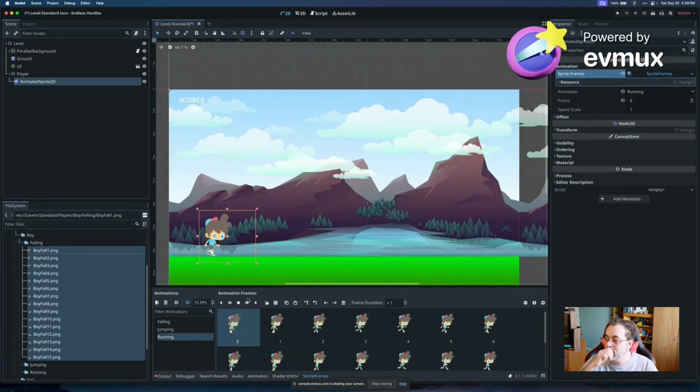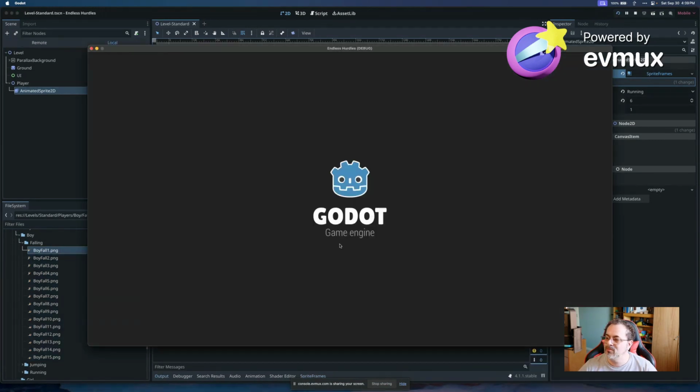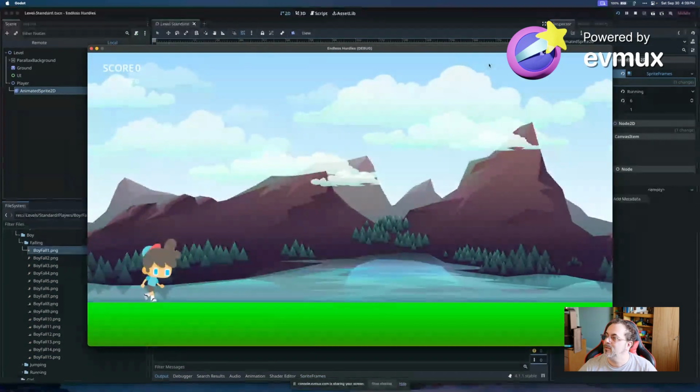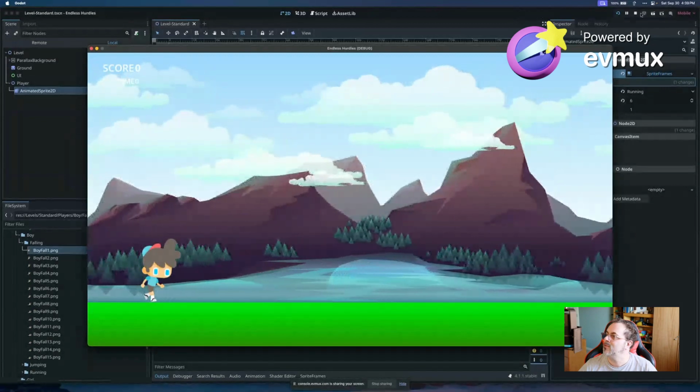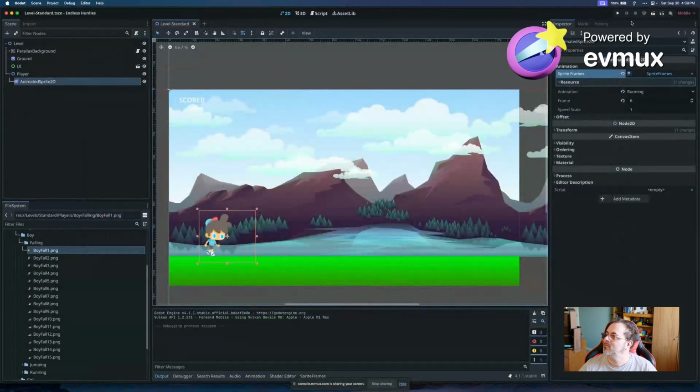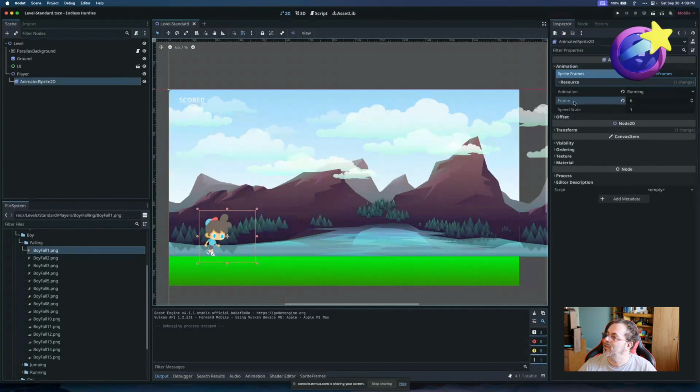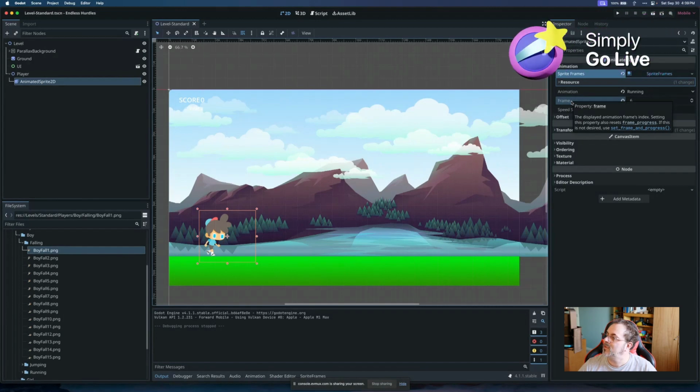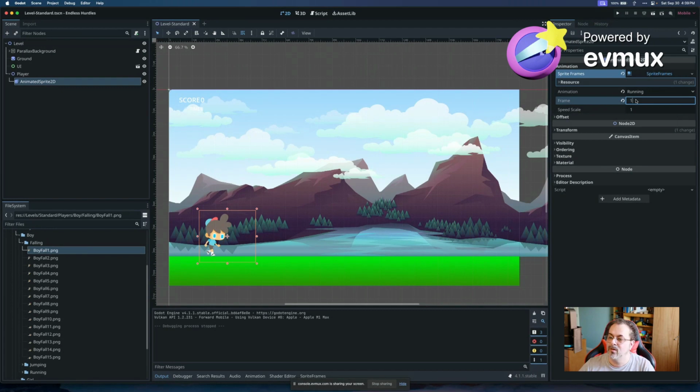Okay, now, fingers crossed, if I run this, it should by default look like, hopefully, he's running along the ground. No? Okay. So there is something else I need to do here. I've set up, let's see, what are these here? Displayed animation frames index, setting that property also resets. Okay, so if I set that to 1, okay, that's the one it shows in there.